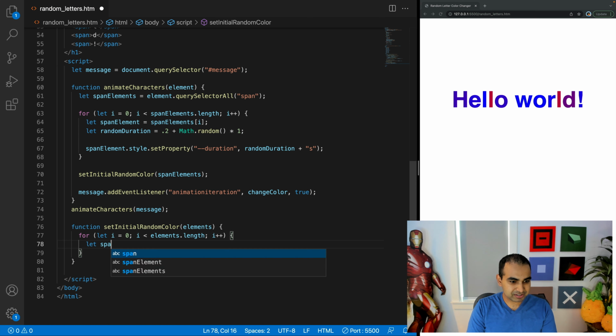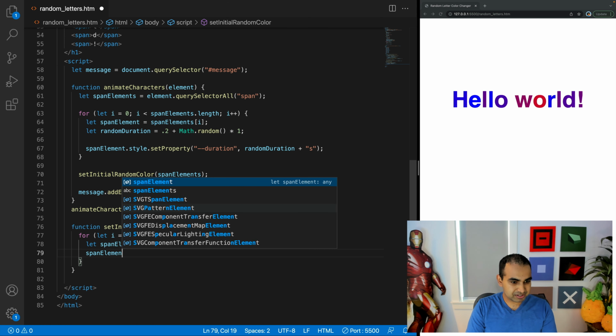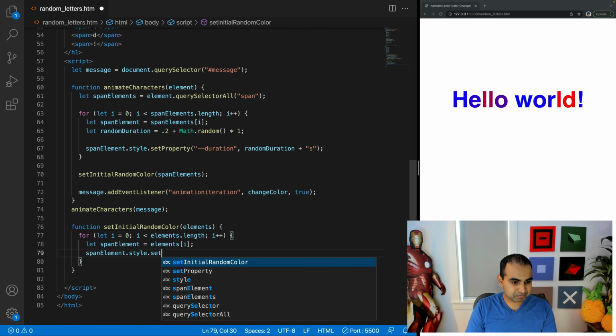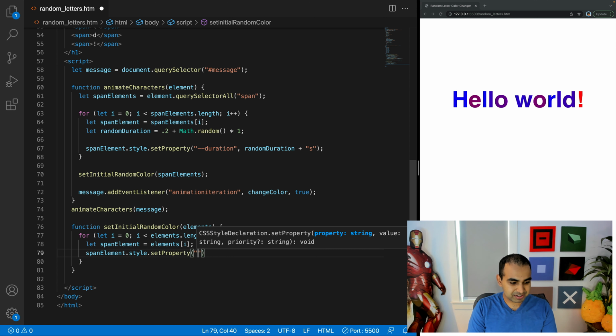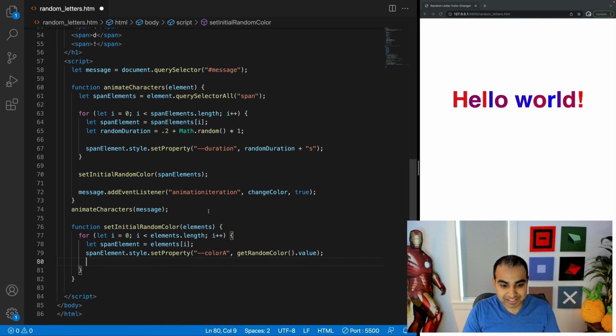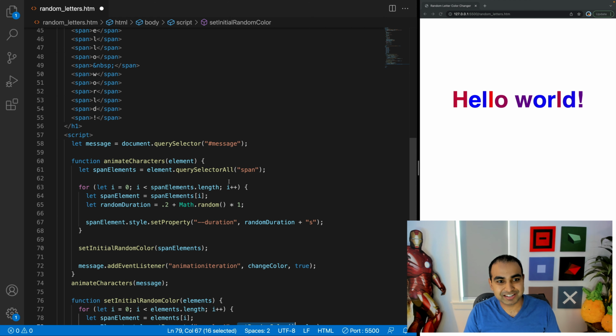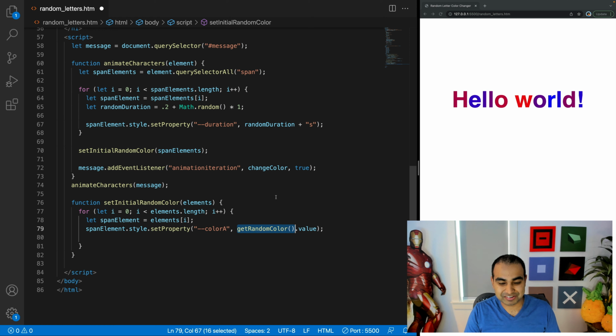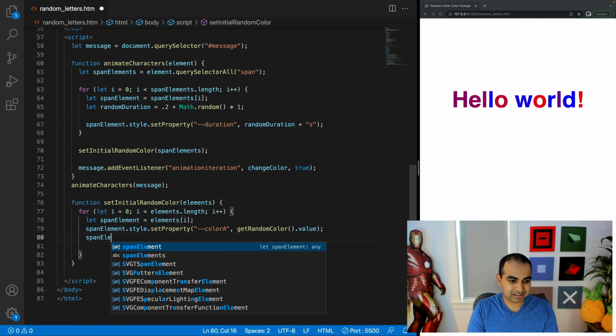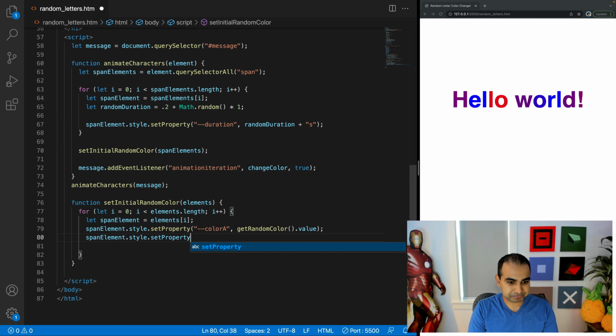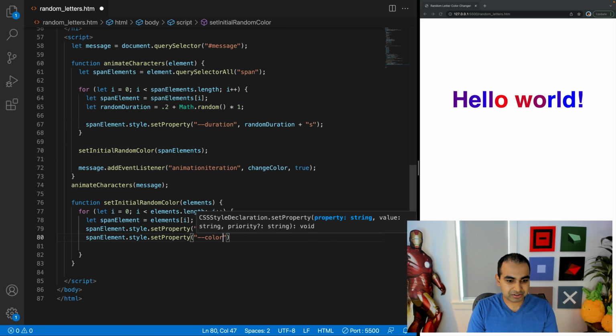specify let spanElement equal elements[i], and spanElement.style.setProperty is going to be --color-a, and then getRandomColor function without value. This getRandomColor function is specified in the JavaScript just added right there, so just keep that in mind. And then lastly, spanElement.style.setProperty --color-b is going to be just as above, getRandomColor().value.